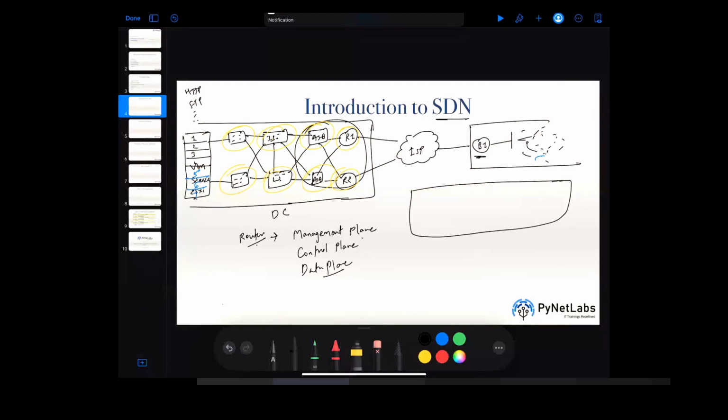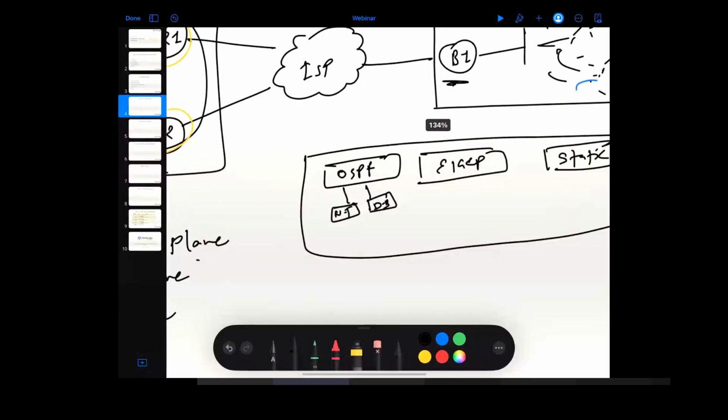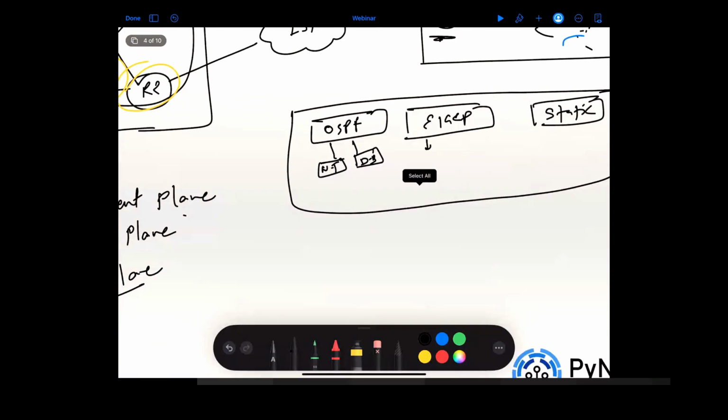and this control plane contains multiple routing protocols being executed on the router. You can say there is OSPF running, okay? Then there is EIGRP running, and then there is static routing also being executed. These routing protocols create certain tables. It creates a neighbor table, it creates a database table. Then again it creates a neighbor table, and it also creates a topology table.